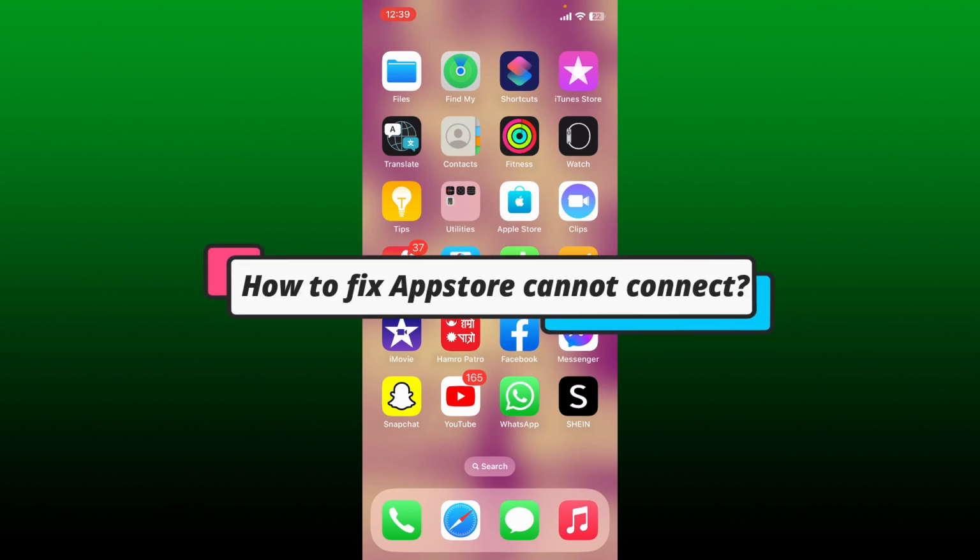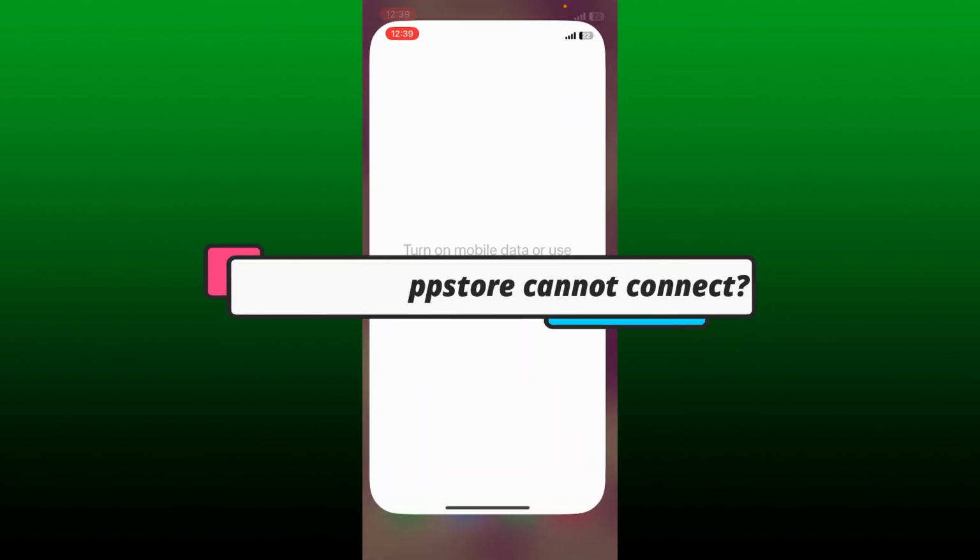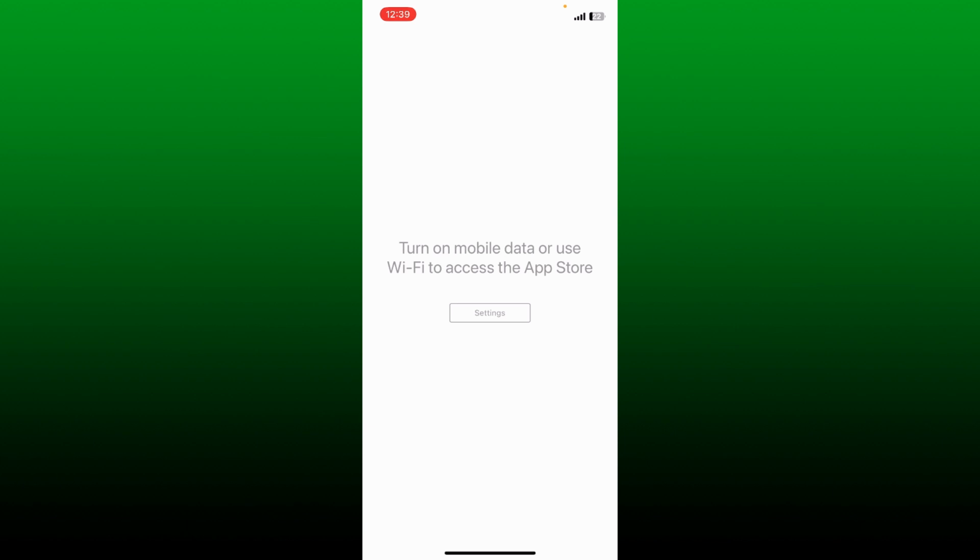How to fix App Store cannot connect. If you're not able to connect to your App Store, it can be pretty frustrating. But in this video, here are several steps you can take to troubleshoot the issue.